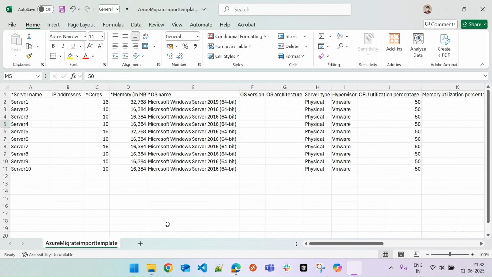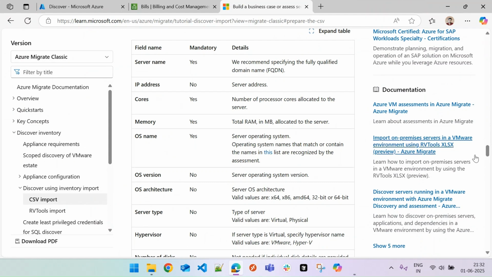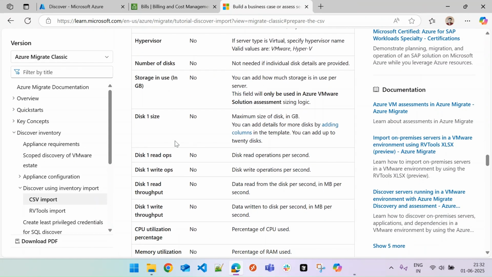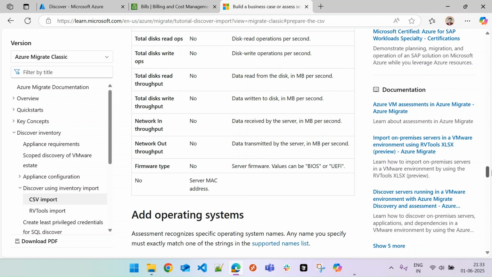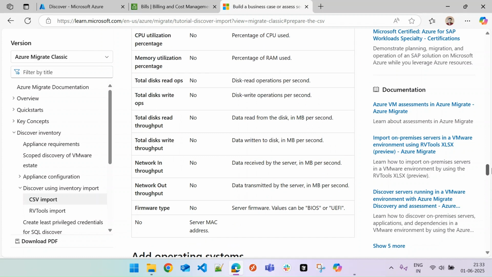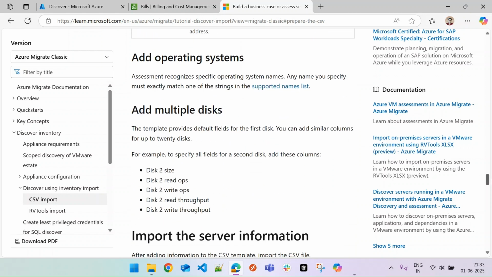If you see here, disk 1 size, then disk 1 read ops, write ops, read throughput, write throughput, and so on. You have a lot of columns to fill in. But as I said initially, these are not mandatory. So if you want, you can leave them.